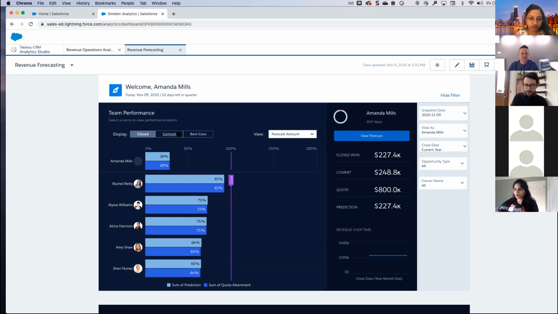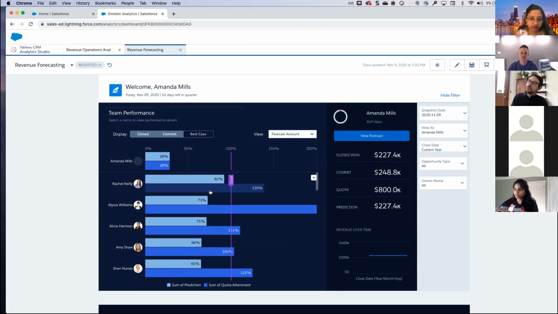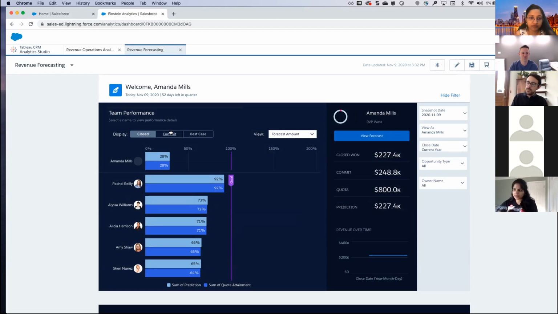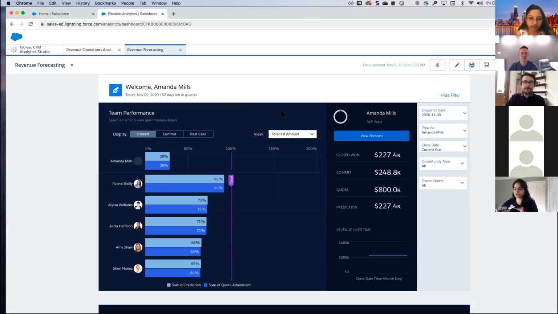You're also able to toggle between the closed, commit, and best case scenarios to get more insights into what the actuals are, what the prediction is, and how a sales manager could help their team, coach their team to get to the finish line. And here you're also able to toggle between your forecast amount and amount without adjustment, as well as forecast with the manager adjustment, which is a very common practice when it comes to forecasting, when sales managers override a forecast in the forecast tab, and that gets pulled into the app as is.